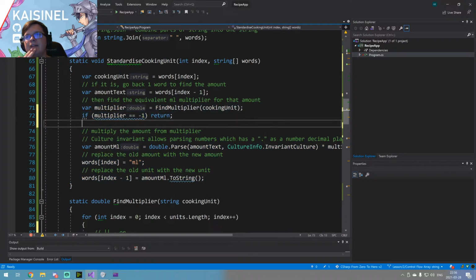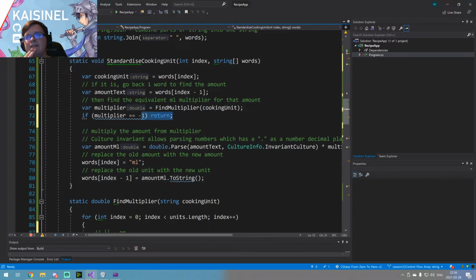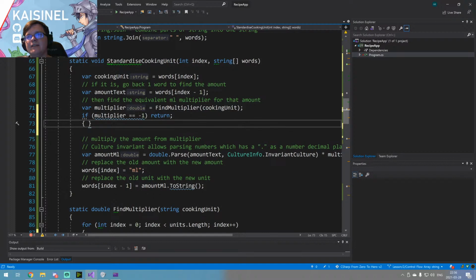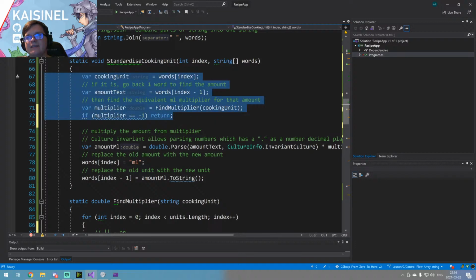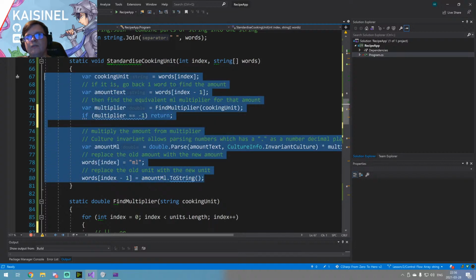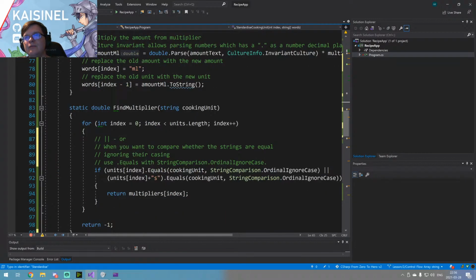I could have written an if-else statement here, but I chose not to because this doesn't create an unnecessary scope. This allows me to have a single scope across the whole function. So it's valuable, it's useful, it's more readable.